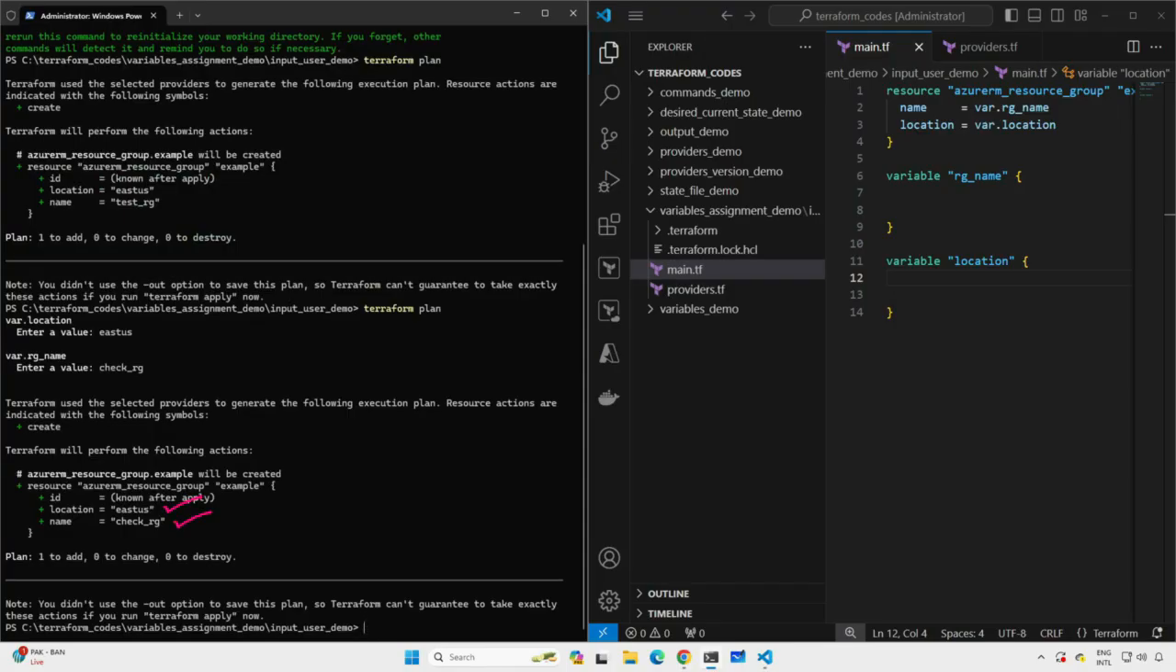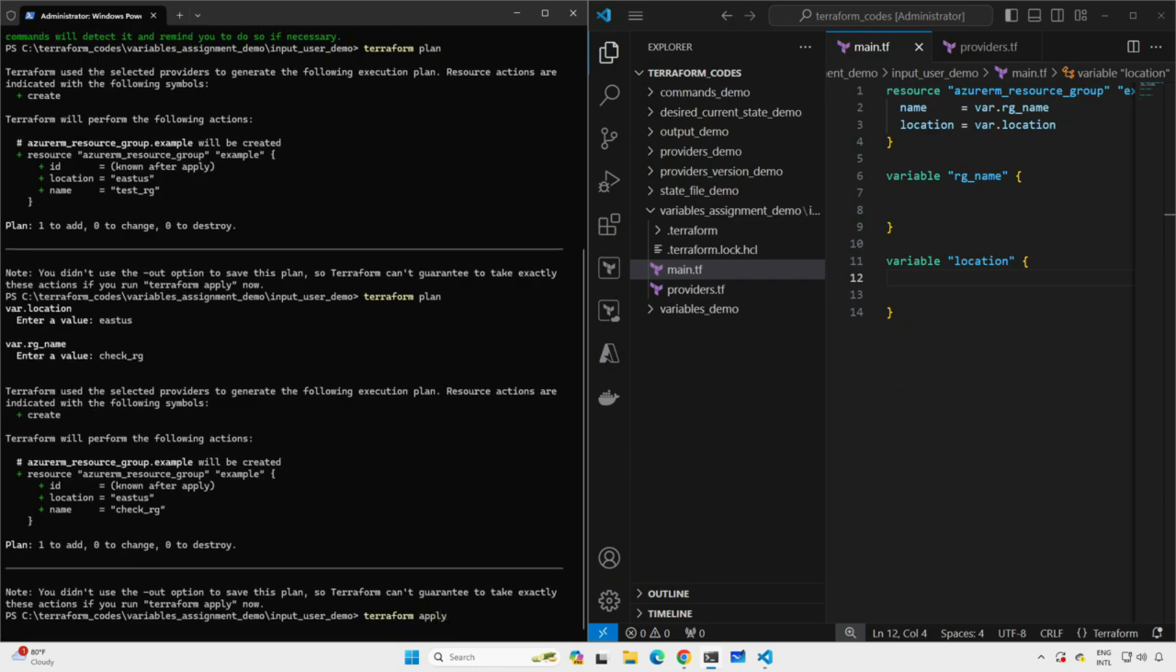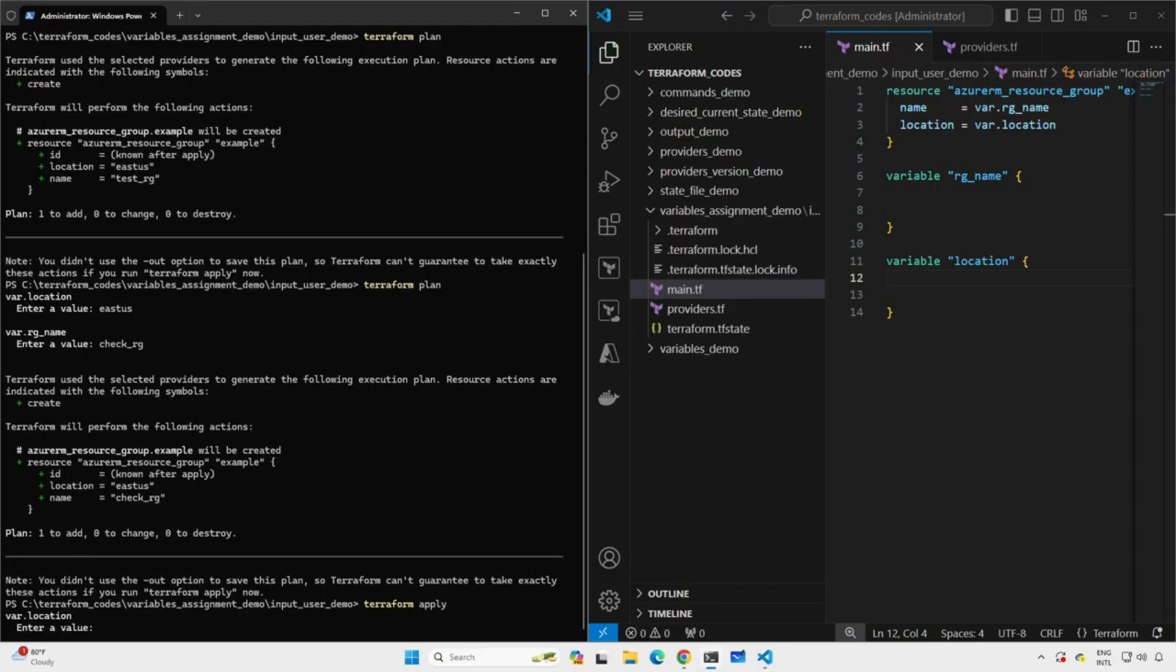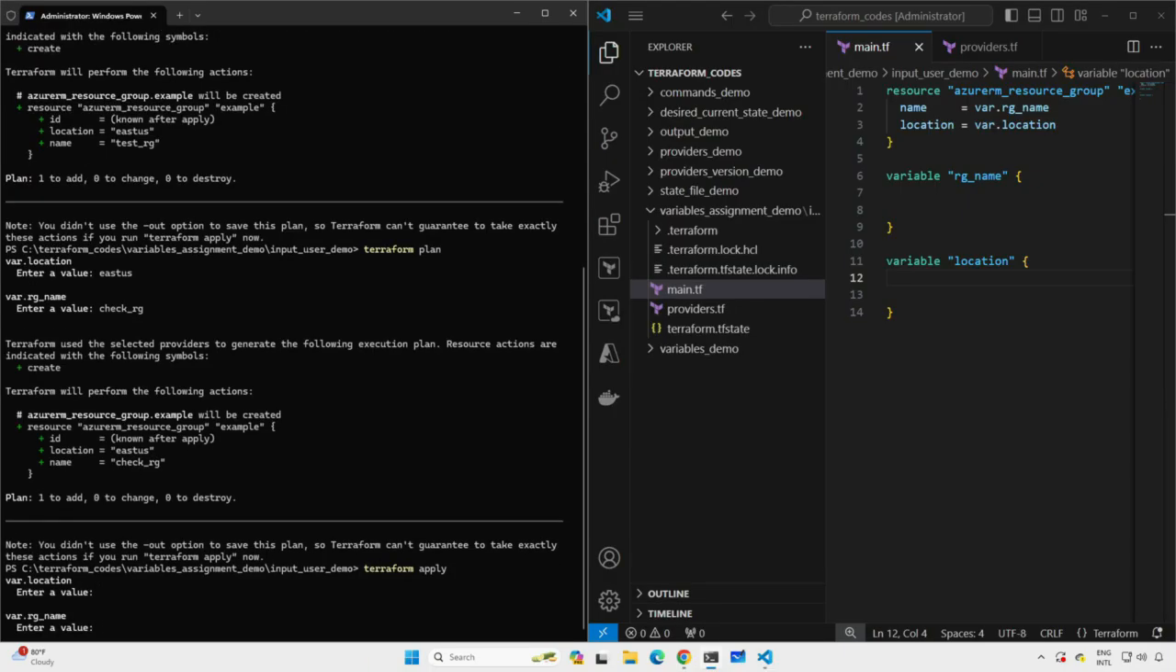If you see here, there is one note present: You did not use the -out option to save this plan, so Terraform cannot guarantee to take exactly this action if you run terraform apply now. What is the meaning of it? Let me run terraform apply. If you see in this terraform apply, again it is asking for the location and the resource group name.